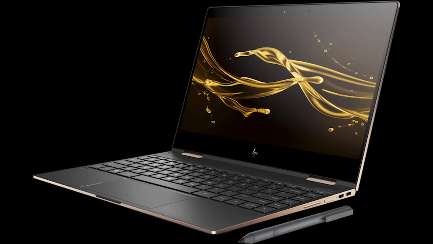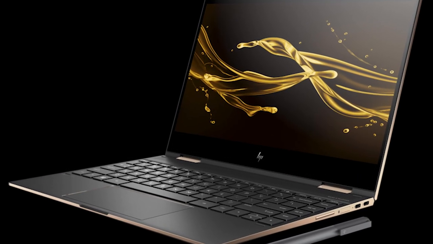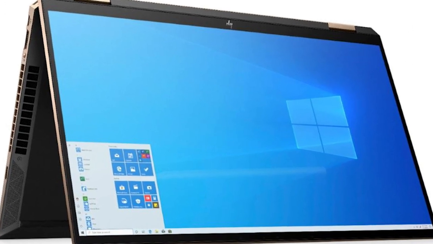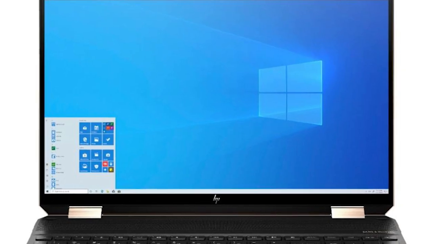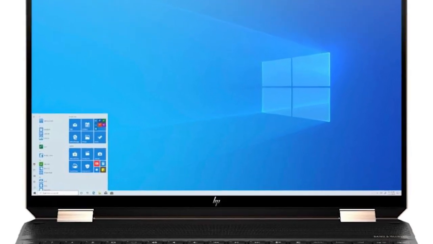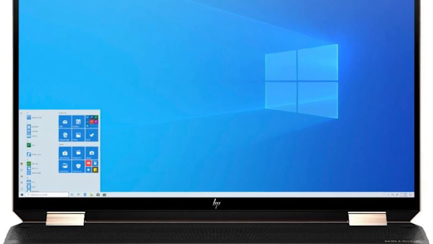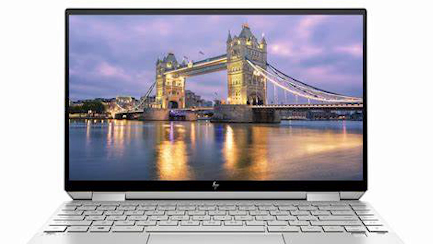The last time we looked at one of HP's premium Spectre x360 convertible notebooks, we were blown away by its elegance, strong hardware, and superb keyboard. But it was only a 13-inch model. What if HP took all of that awesomeness and packed it into a gigantic 16-inch laptop? That is essentially what the company is giving with its new HP Spectre x360 16.